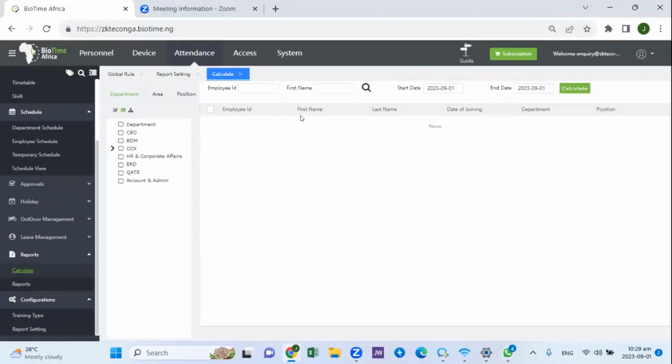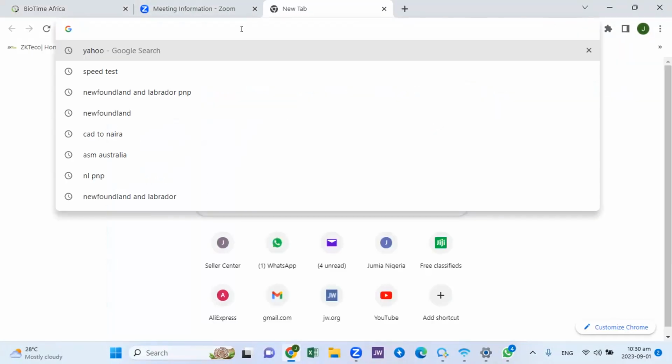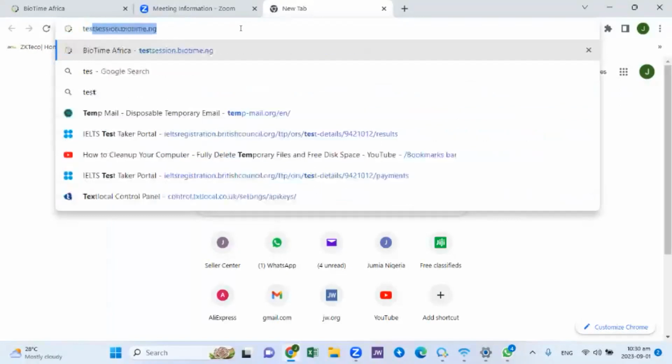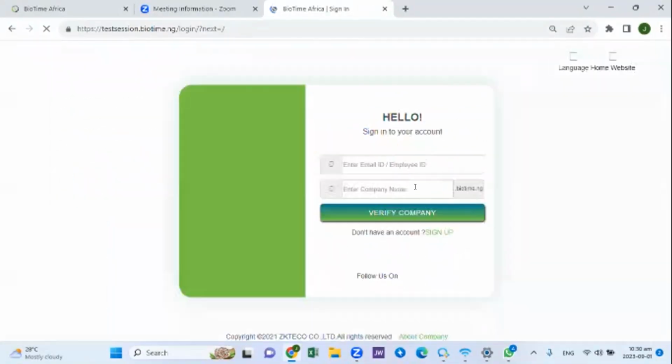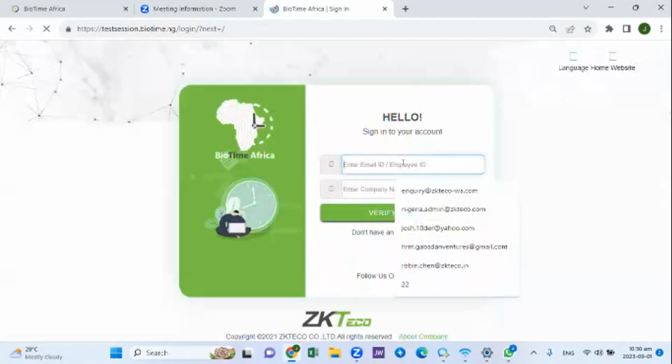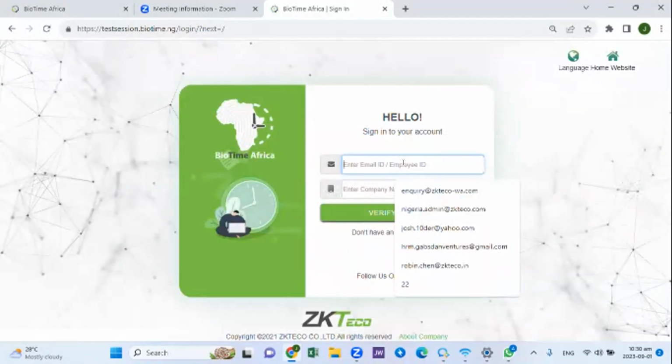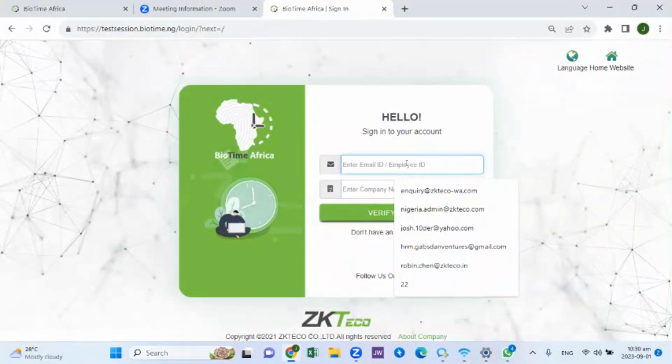So in this case, if I want to calculate a report, what I need to do is just set my duration. Let me use the test session account we created yesterday for better understanding, since we have at least some employee details there. But because we've not used it for sign in and sign out, there might not be a transaction on it in terms of getting a report.